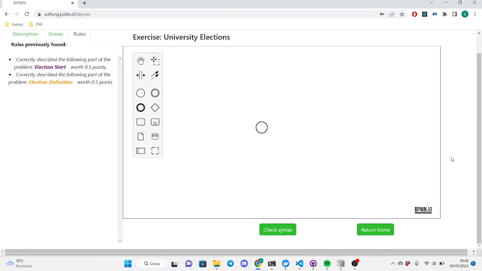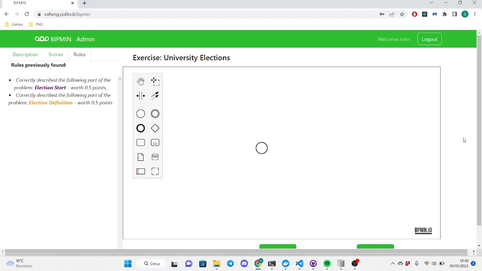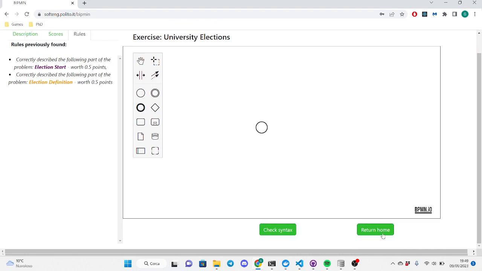Be very careful because, again, I will repeat another time so that you keep it in mind. Returning home in any way will cause you to lose your progress. So return home only with the return home button and only when you are sure that your solution is final. Any other situation where you return home will lead to a loss of progress. Keep it in mind.